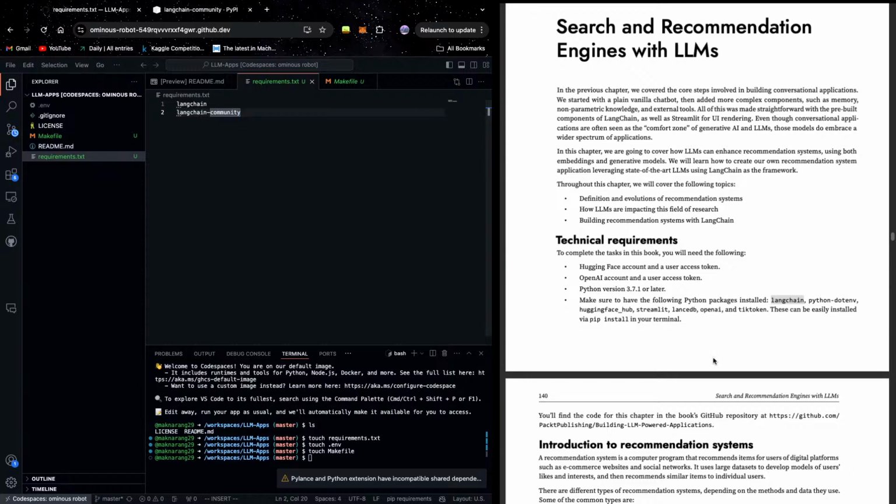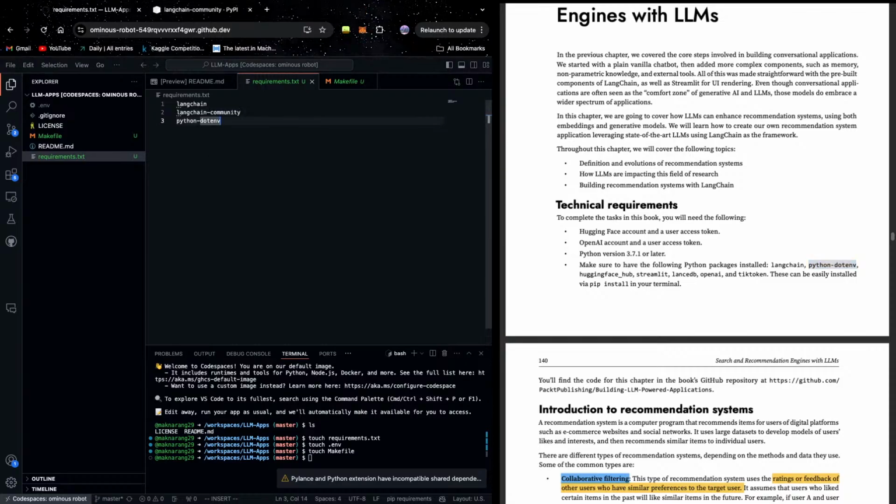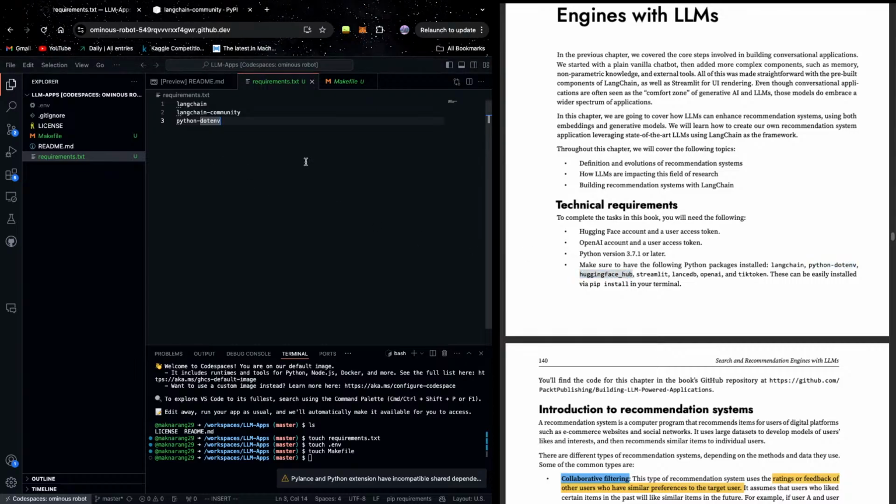We'll have to fill up the makefile too. Then python-dotenv, we need this for our environment file. We'll be needing Base Hub, Streamlit, LanceDB, OpenAI. Okay, I am in favor of Mistral also, so we can see that. And then TikToken. I don't know, I haven't used TikToken yet.